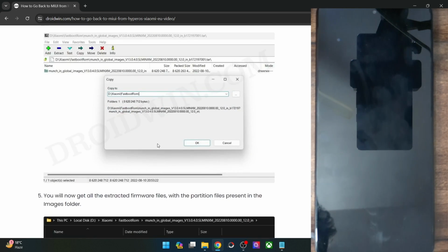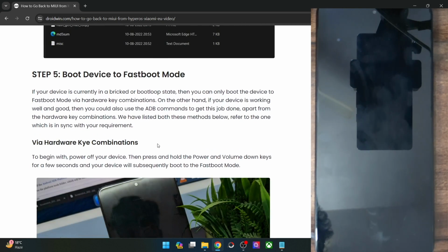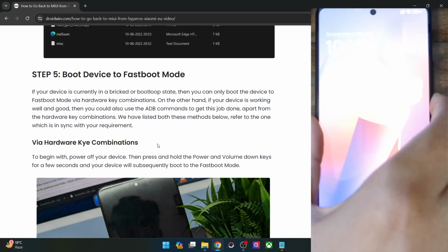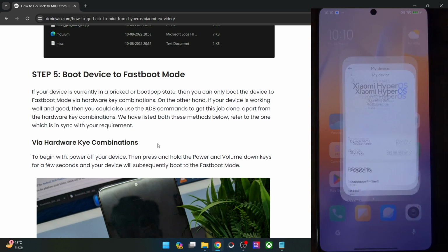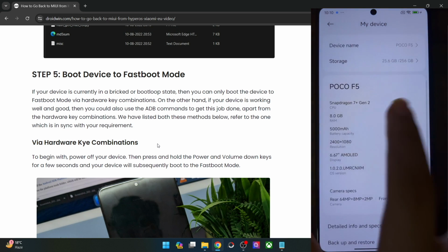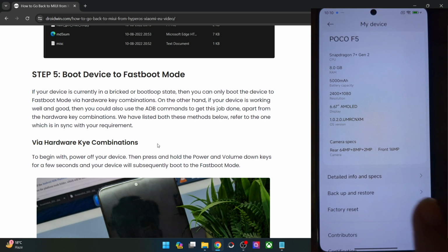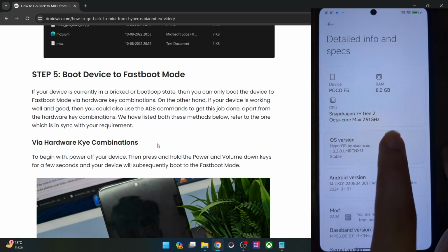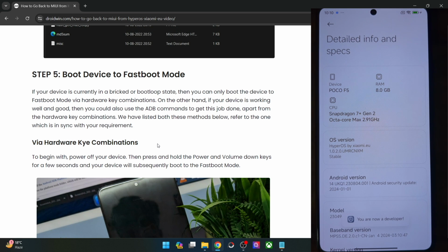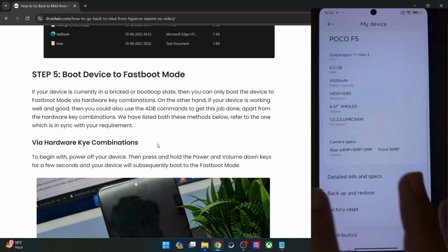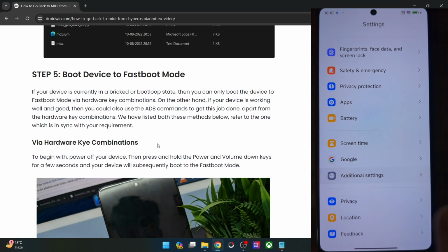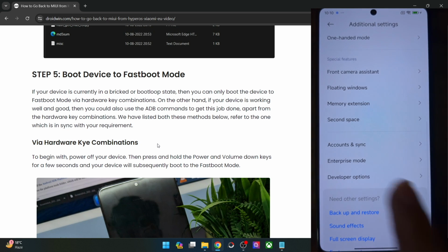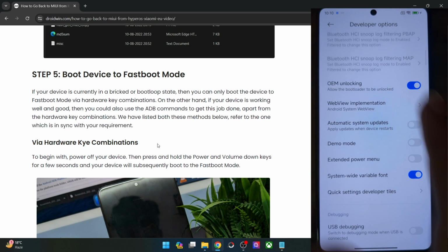So once you have got all of the ROM files, you will now have to boot your phone to Fastboot mode. For that, first and foremost, you will have to enable USB debugging on your phone. So go to the settings menu. As you could see, currently I'm on the Xiaomi HyperOS ROM. So go to the settings menu and then go to info and specs. From here, tap on OS version 7 times. You will get a prompt that you are now a developer. So go back and again go back, then go to additional settings, and you should now see developer options. So go there and enable the toggle next to USB debugging.